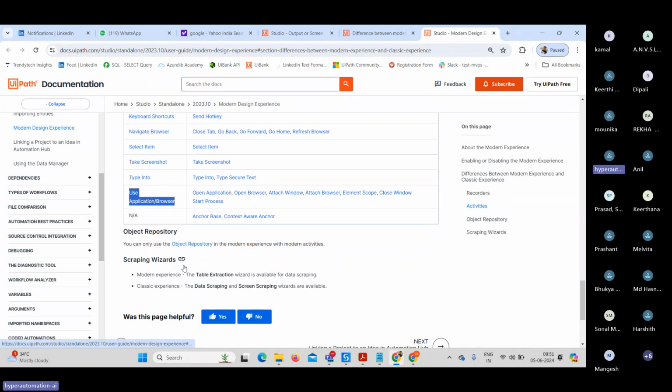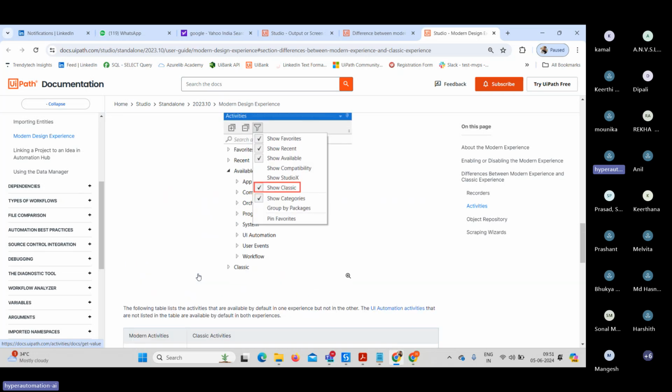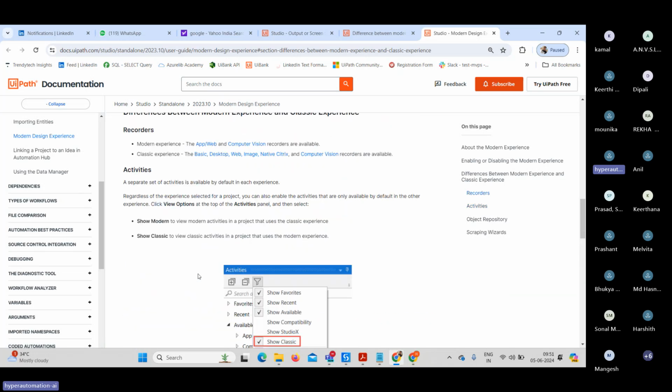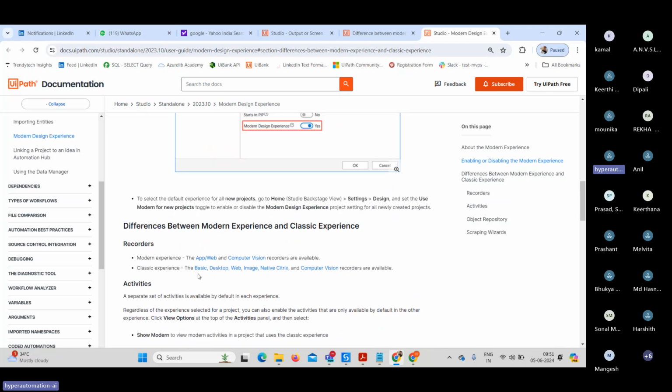So for scraping methods, the classic experience earlier used to have data scraping and screen scraping, but now it has been replaced with something called table extraction. So these were some of the differences you can identify in a modern design experience when compared to a classic design experience. And 1000% we can say that the modern design experience is much faster, more compatible, and more flexible for us to build projects.